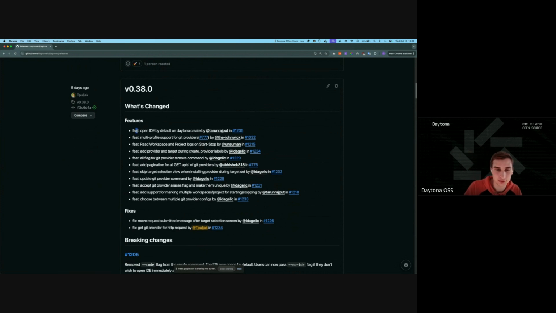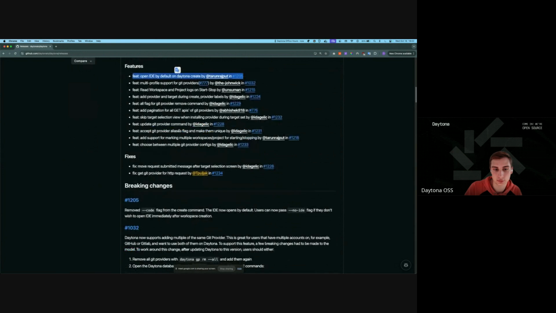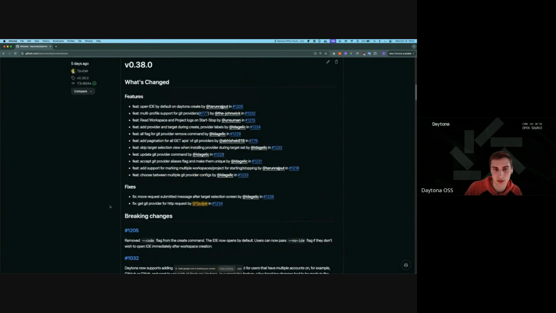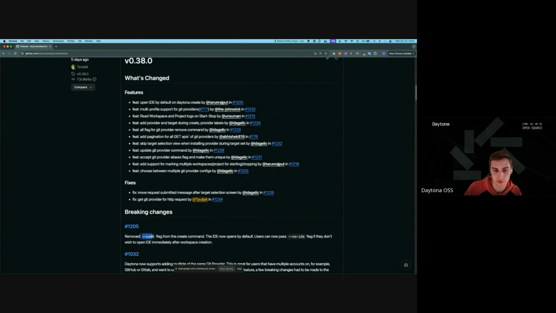So the first feature we introduced, or actually Tarun, our external contributor, introduced, was opening the IDE by default on Daytona Create. This was also the first breaking change in this release because it basically removed the code flag from the create command, and the IDE now opens by default, while users can now pass --no-ide if they want to skip opening the IDE during the creation process. So this is just a convenience and a UX tweak to basically speed up the whole process of creating a workspace, and you not having to pass the code flag anymore.